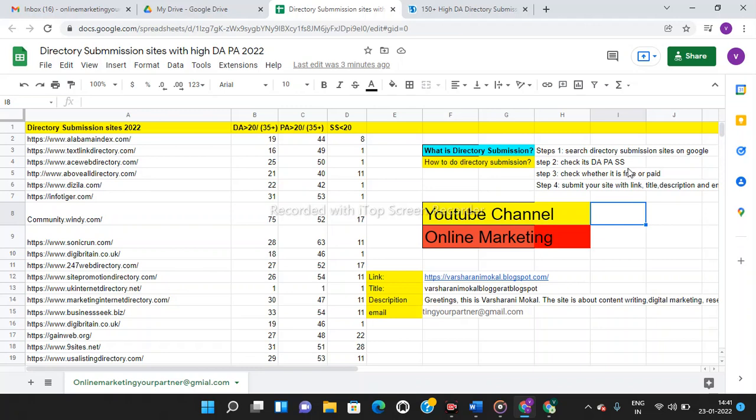Because why are we doing this activity? To generate high authority backlinks, right? That means the sites which have high DA PA and low spam score. If we select high spam score sites, we get backlinks from spammy sites, and that's why our rank will decrease in the search engine result pages. So this is the thing. That's why the second step is very important, that is check its DA PA and spam score.